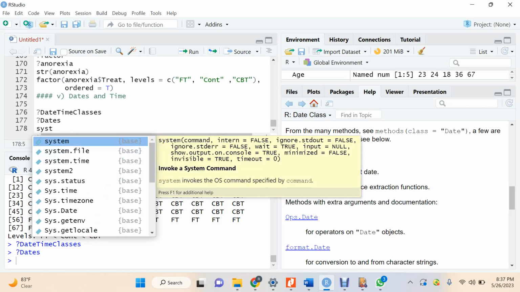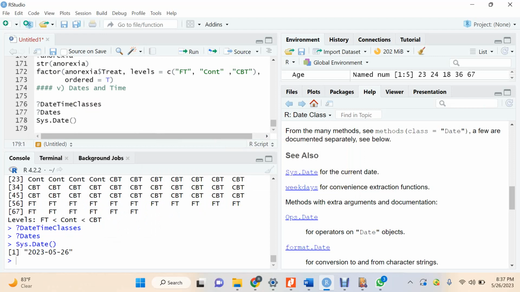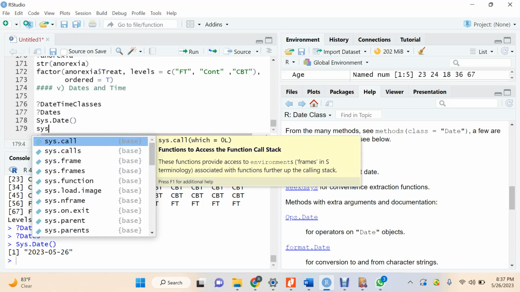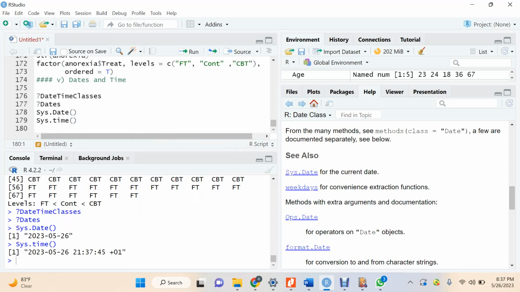We can get Sys.Date or Sys.time. So Sys.Date, if I want the date, I run it and I get the date. I can also get Sys.time, and it gives the date and then the time that you are doing this. Then there are some functions for constructing dates, and even sequencing dates, that will help us to do time series data.